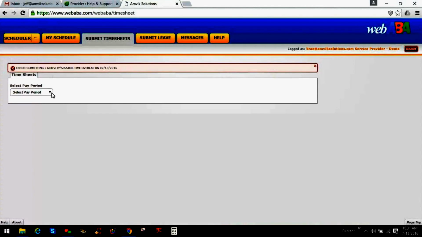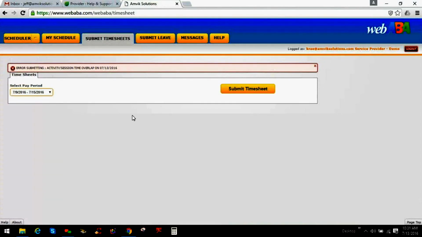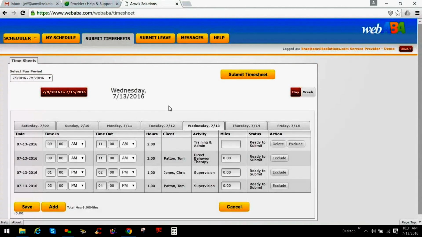So all we need to do is go back to that pay period. We can do one of two things. If you happen to be doing social skills where you are seeing multiple clients at the exact same time, that's fine. Render those appointments and they'll show up here on your timesheet. What's going to happen, though, like I said, is that if you try to submit it, it's going to deny it.